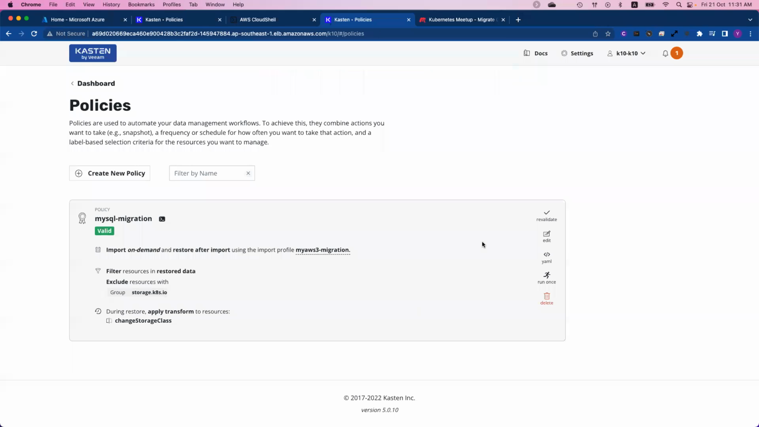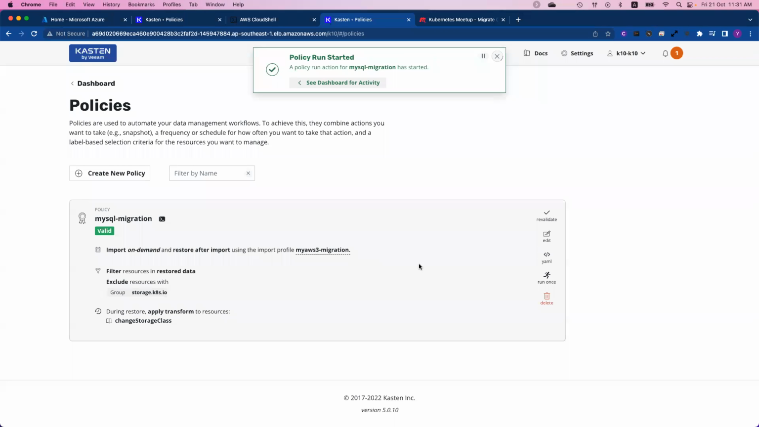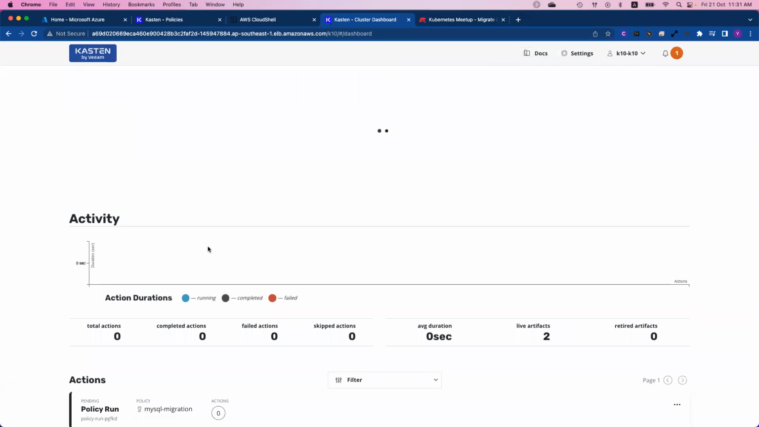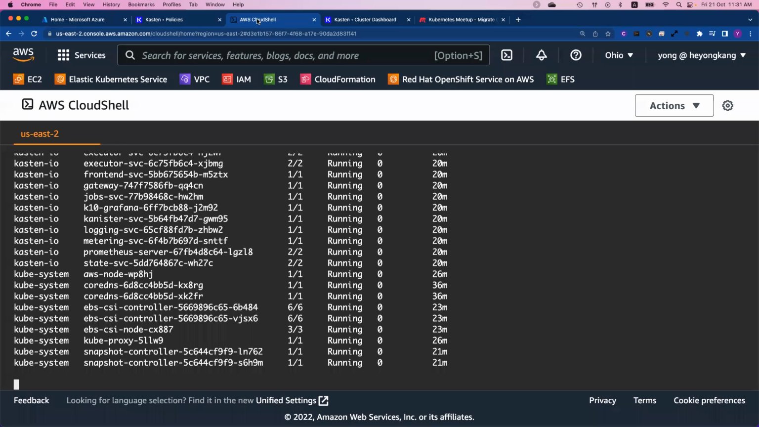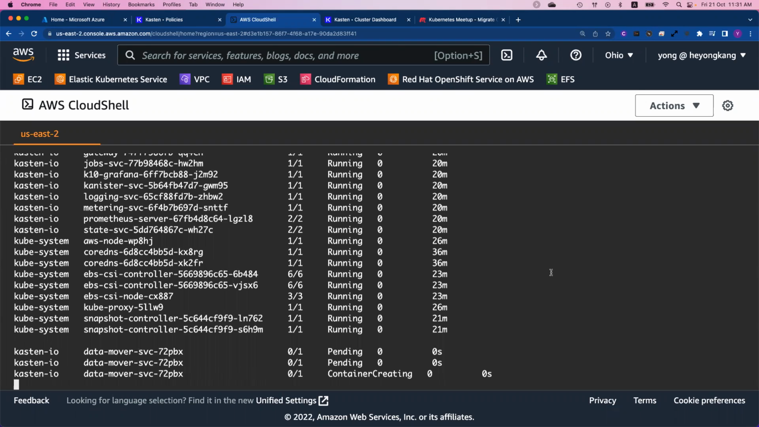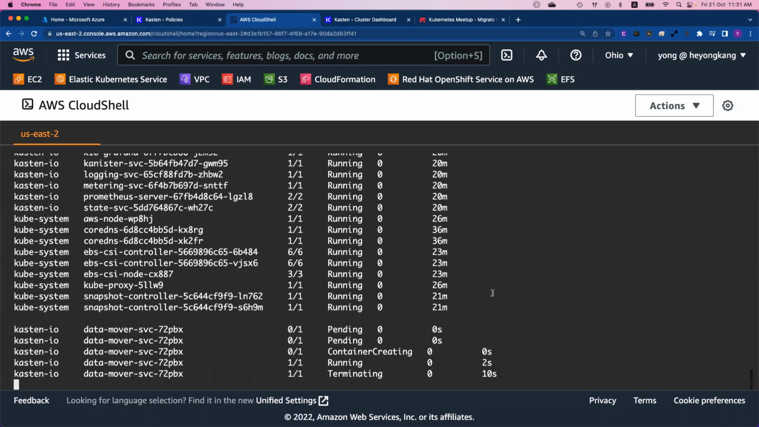And from here, now let me just run the policy. Because I made it on demand, it's a one-time migration, you have to manually run the job. Click run policy, go back to the dashboard. You can see the job has been kicked off. From the command line, you might be able to see more details here. So you will see we're going to launch temporary containers to process the job. Once the temporary container finishes the job, we will do the restore jobs.